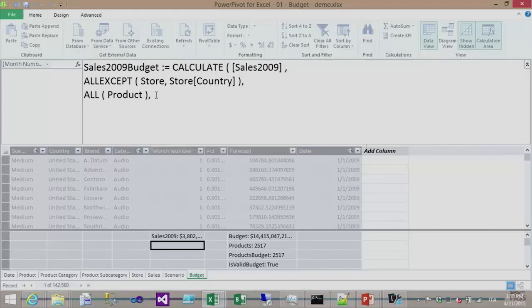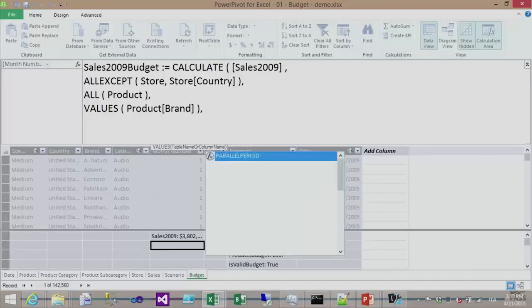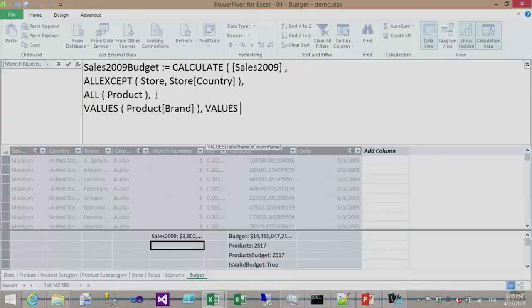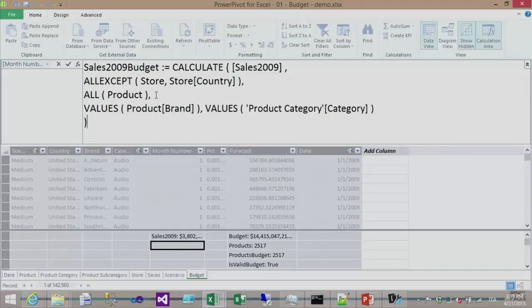At this point, I can write values of a product. You remember, I have the brand and I have the product category. These are the two granularities that I have. So in this way, I say, okay, remove the filter from the product and apply the list of brands and the list of categories that I have in the current pivot table. The result of this filter is that my sales in 2009 budget is the value at the granularity level where I have the budget definition. And the division between the two is my allocation factor.